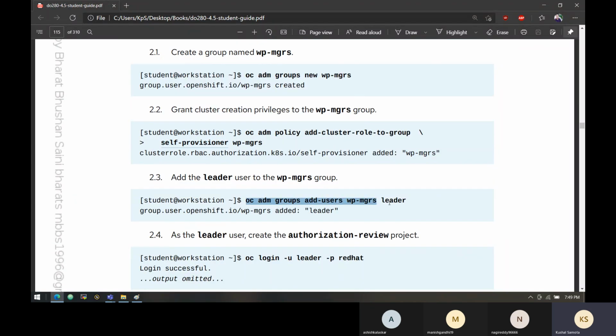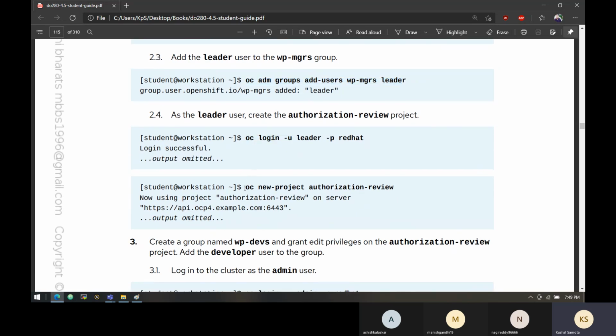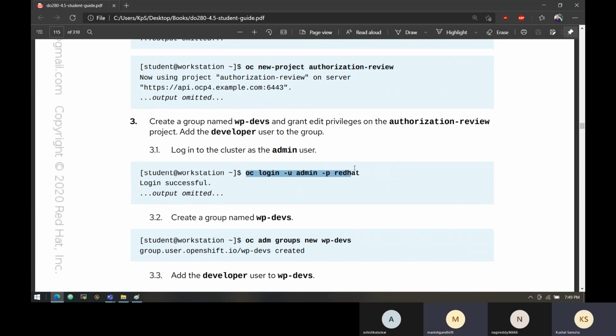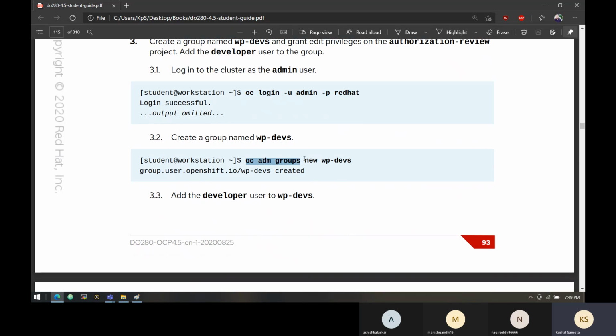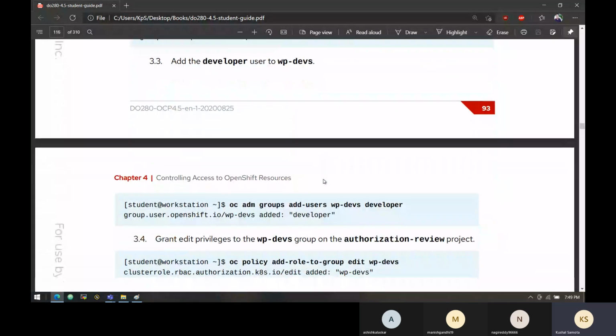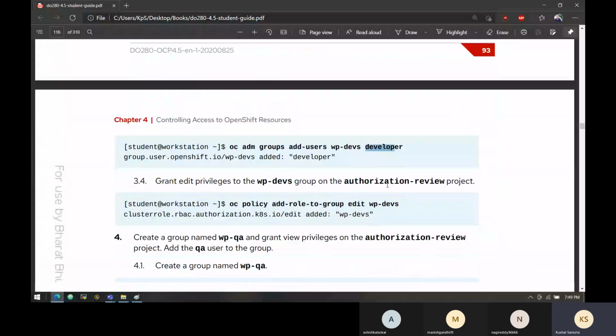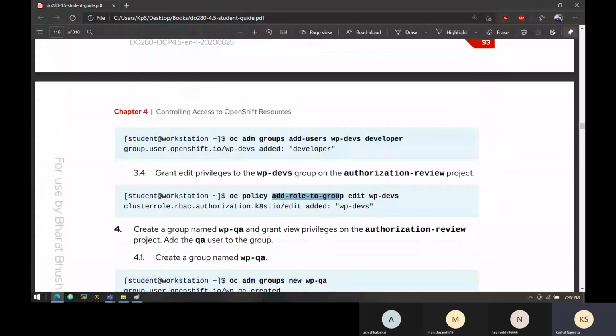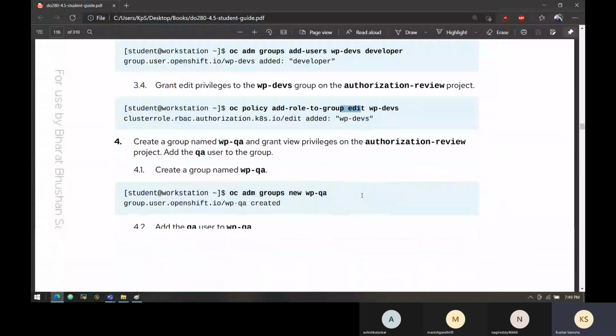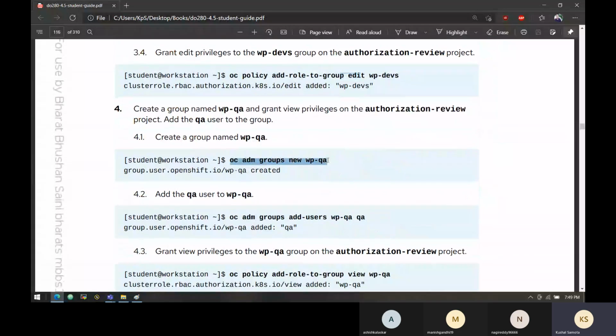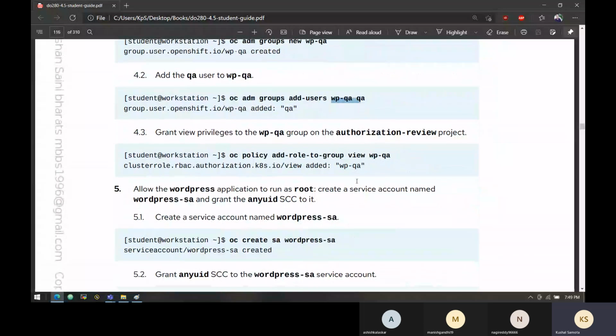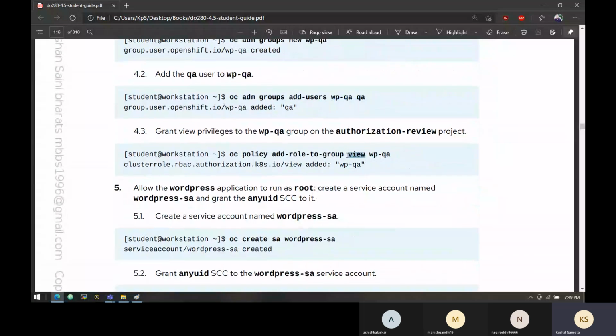oc adm groups add-users, ladder. Now I'm logging in with ladder, creating a project, and then logging in with the admin user. I'm adding a new group WP devs. Inside the WP devs, I'm adding some users like developer, and I'm giving the edit role to this particular group. Now oc adm groups new WP QA group. Again, I'm adding some users in this group. Again, I'm giving the view role. So three groups I have created, three users I have added, and three different permissions I have given.